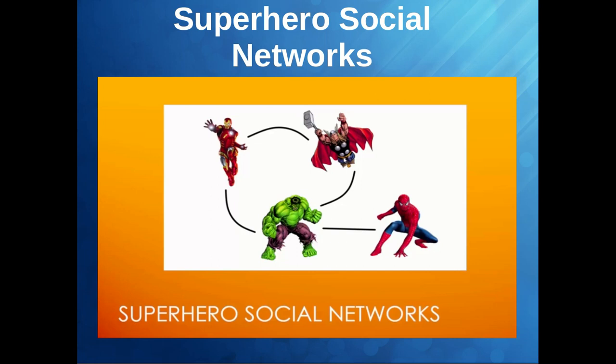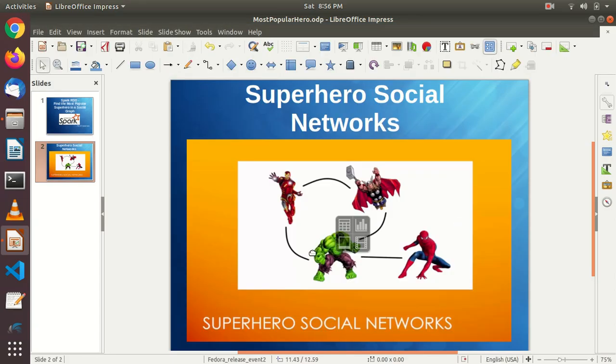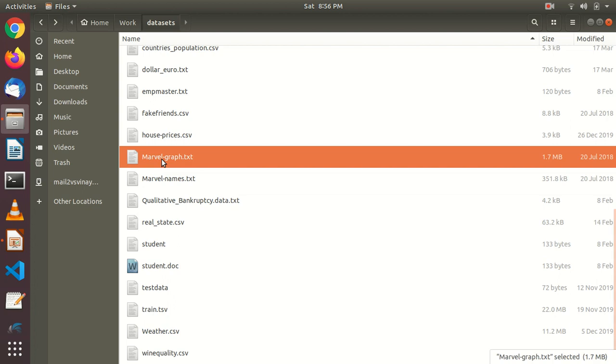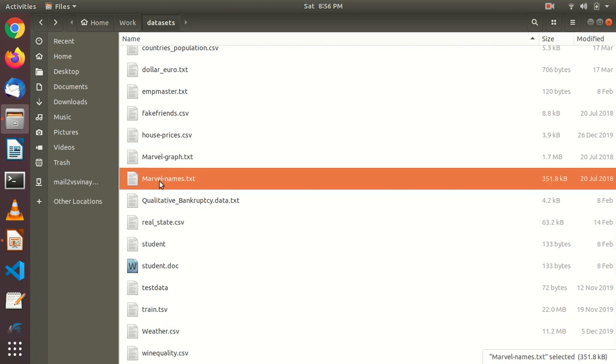So I want to quickly introduce my data set. Today there are two data sets, Marvel Graph and Marvel Names. Marvel Graph is the actual data, where we have each superhero and his connections, and the other is the lookup, meaning a hero ID with the name lookup. So let's see how it looks.